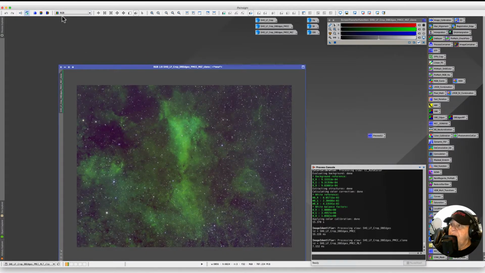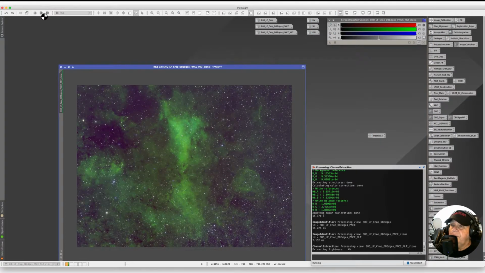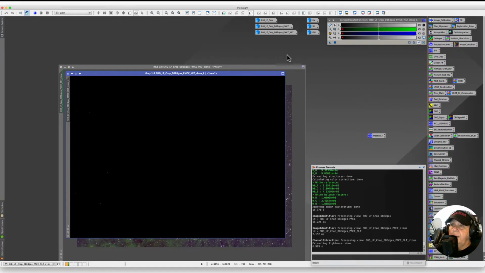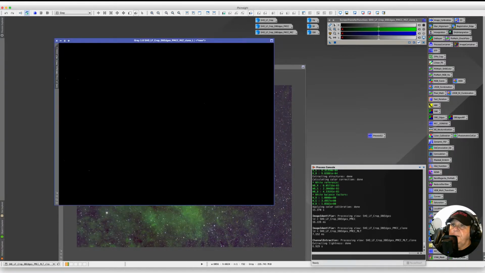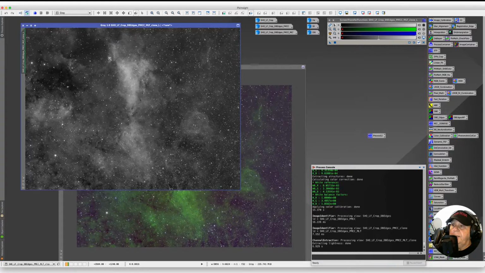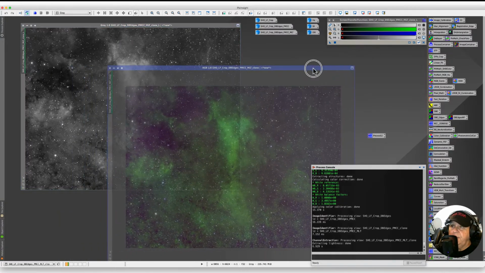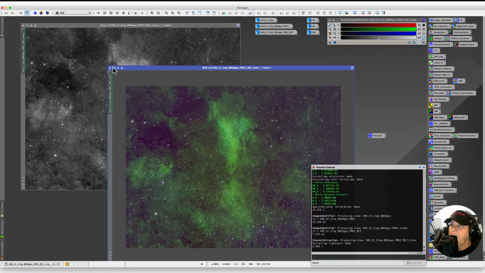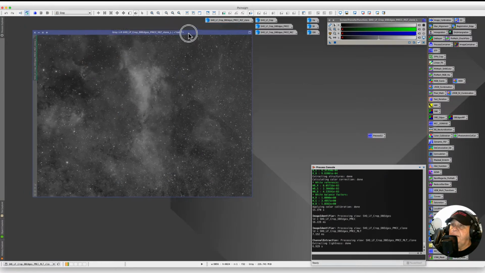We're going to go to this icon right here and extract the luminosity component. Give it a second, and here we go. We also need to stretch that, because this is a linear image. It has not been stretched. We're going to put this one back to bed because we don't need it for a while.